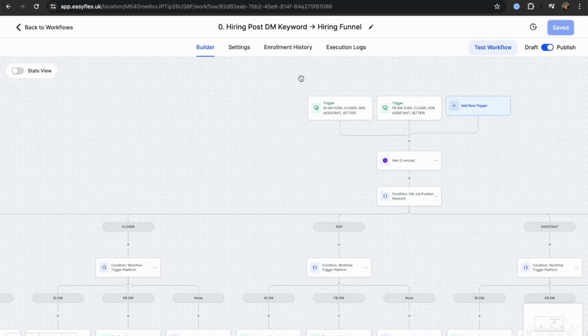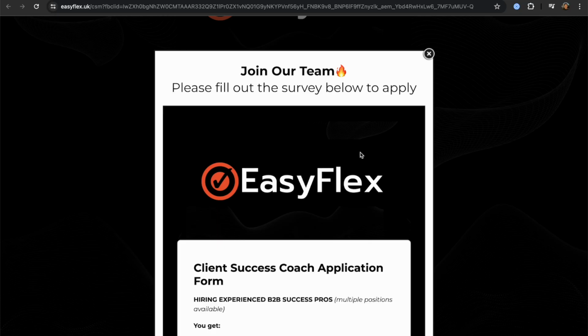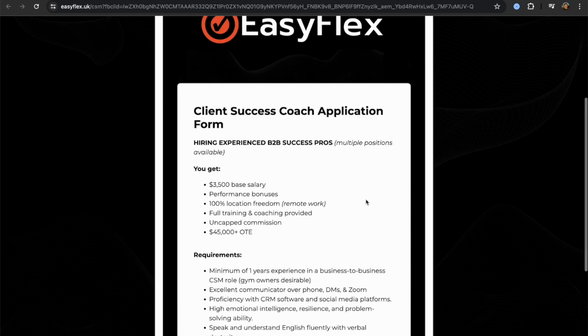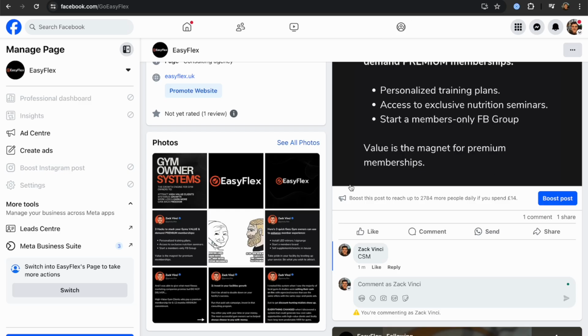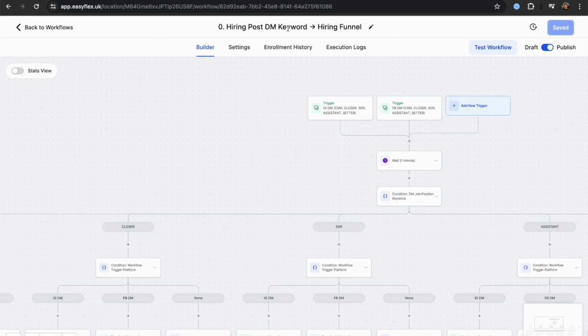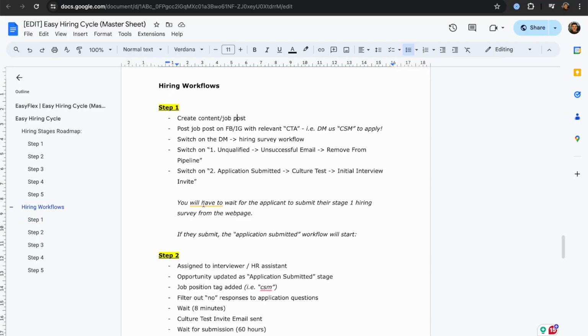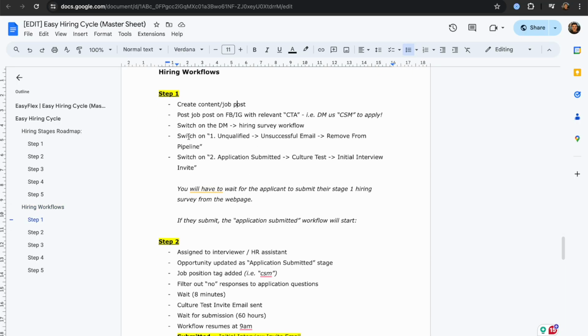And let's imagine that they've either sent us a DM or they've sent us a comment, then they've landed here and they've managed to walk their way through the application process, right? That first initial application.